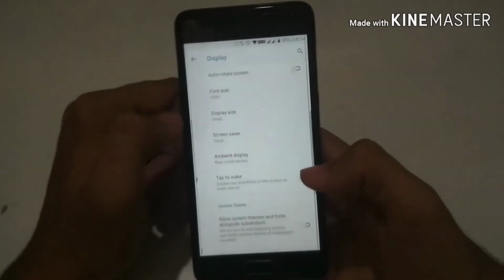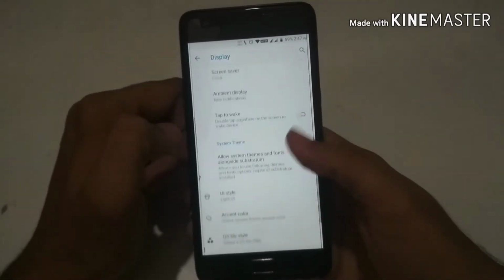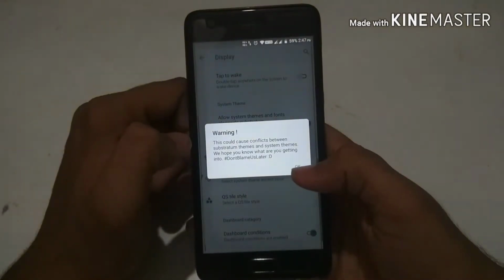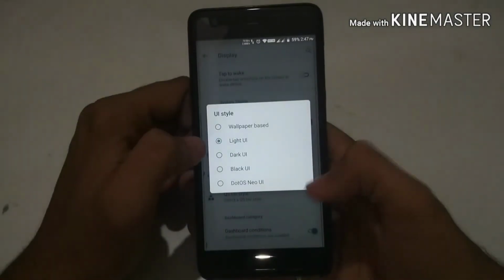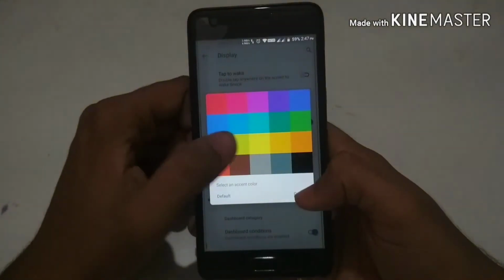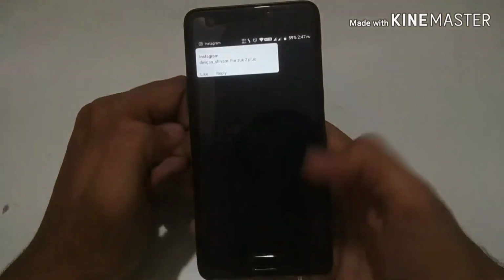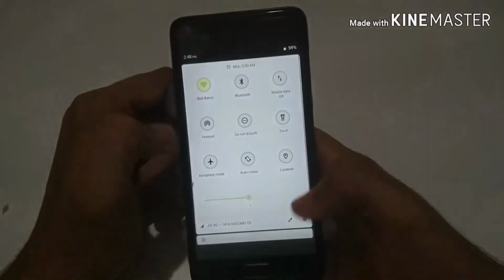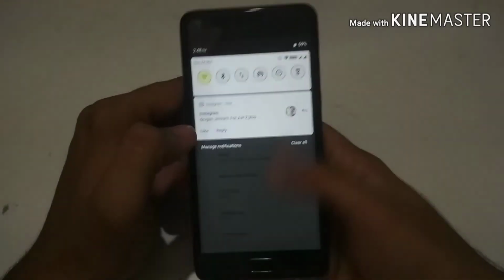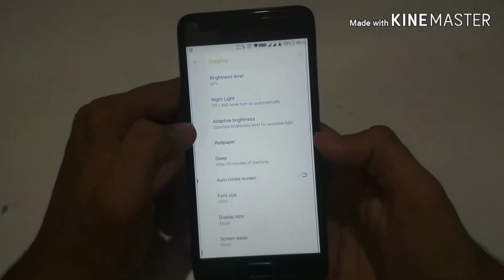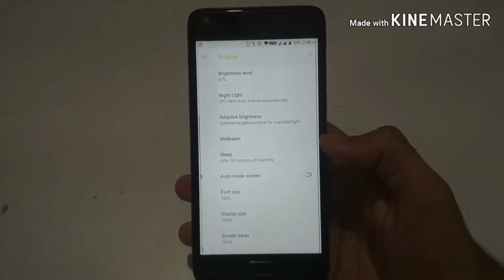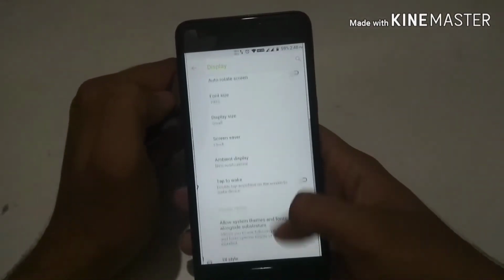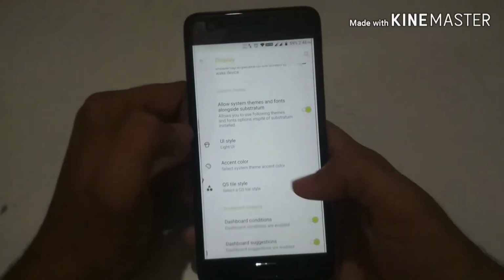You can also change the ambient display and some other features like display size and fonts, which are normally available on your smartphone. As you can see, this is the system theme. Now this is something most of you won't be thinking about using. This is where you can change the whole color of all the icons which are available in your smartphone, or as you can say on your custom ROMs, by changing the theme: yellow, black, green, dark, light. According to your preference, you can change it and you can use it.